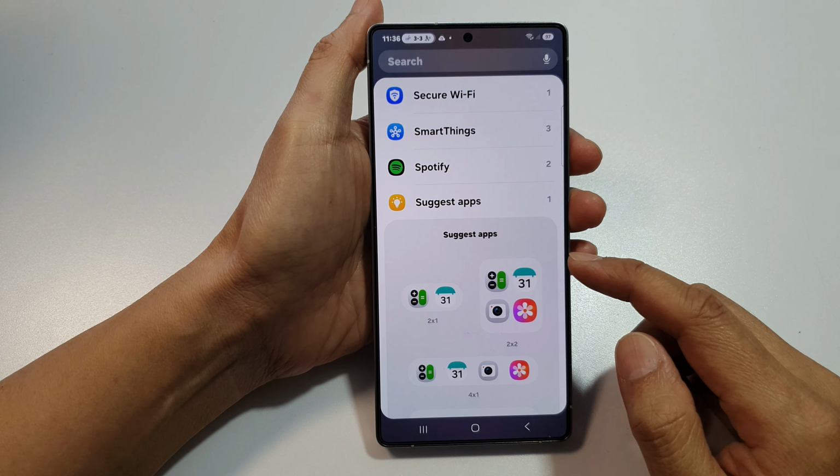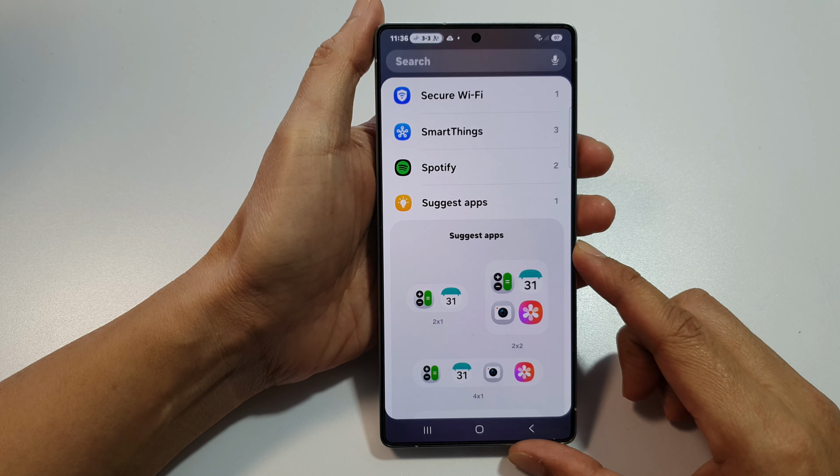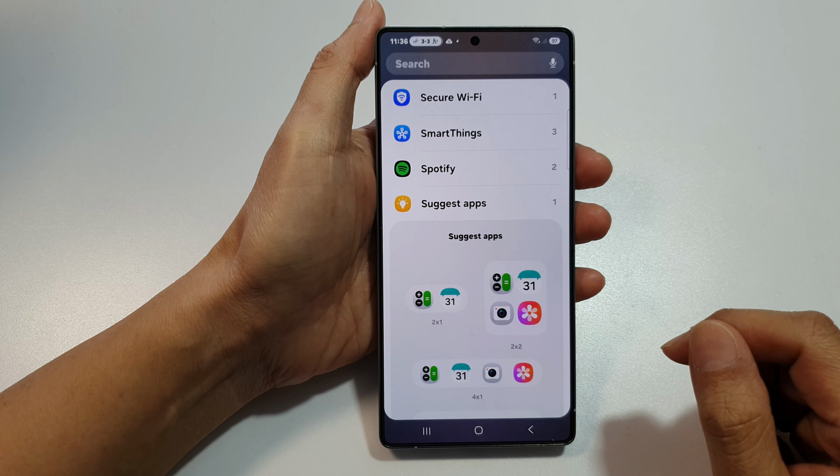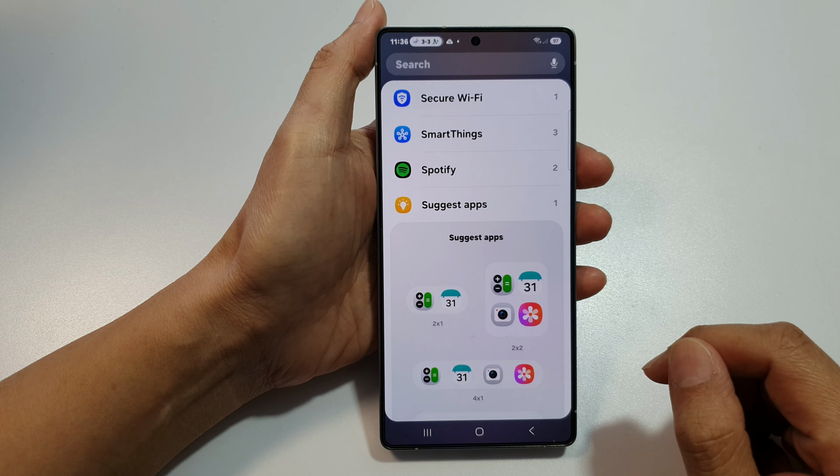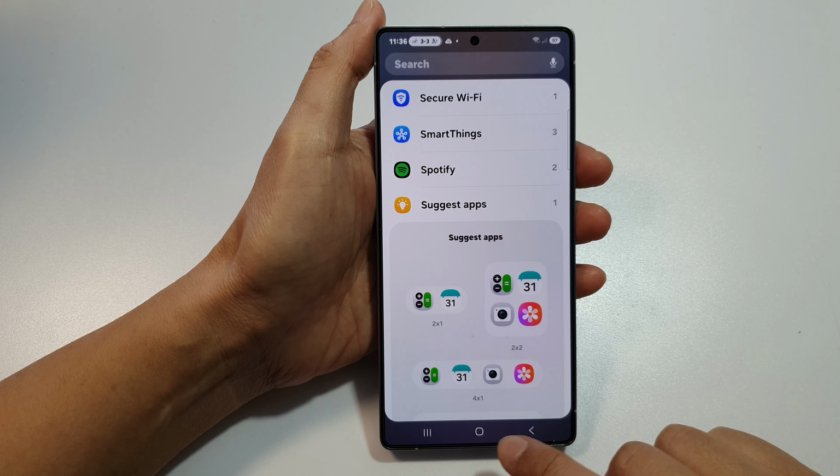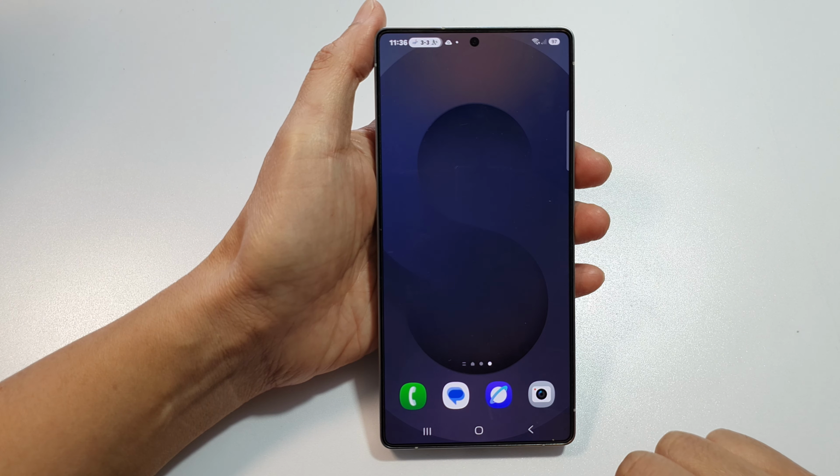How to add the Suggest Apps widget to the home screen on the Samsung Galaxy S25, S25 Plus, and S25 Ultra. First, tap on the home button to return back to the home screen.